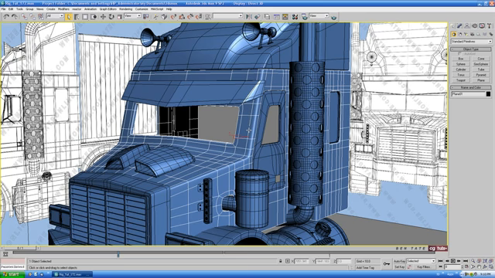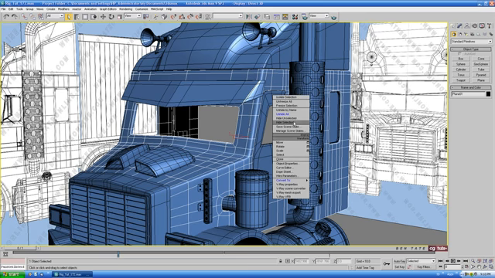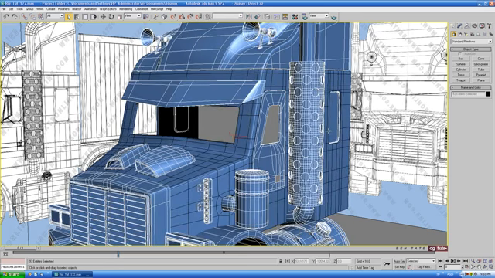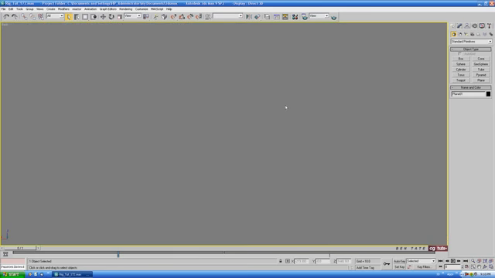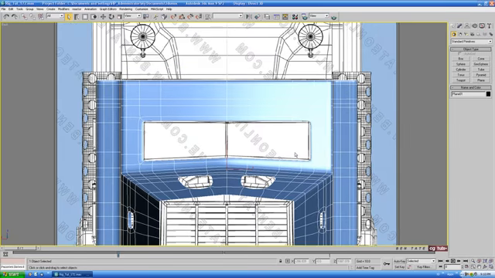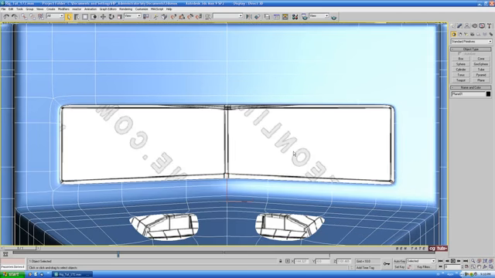Okay, so let's maybe take care of this windshield now. Let's grab the cab and we'll just hide everything else. Let's actually do Control I first, and then we'll hide select it. And we'll jump into the back view here, and we'll just model out this windshield.